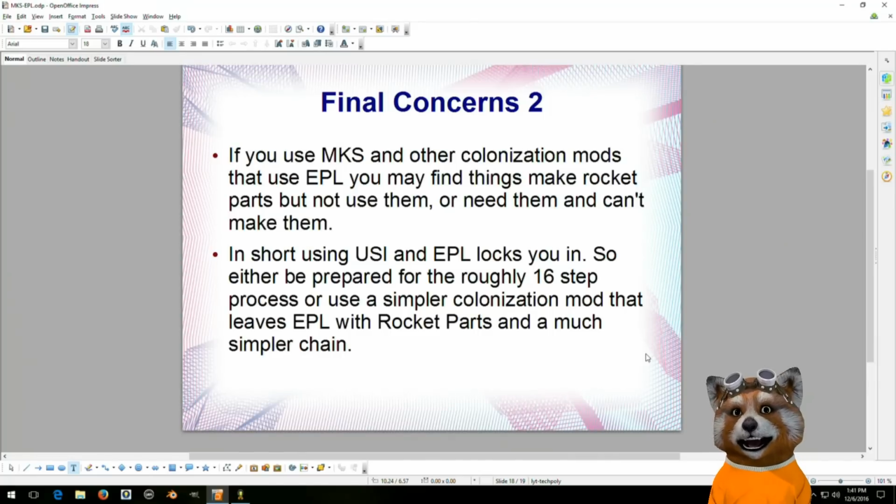In short, using USI and EPL locks you in. It's roughly a 16-step process to make the material kits and the supply parts when you count refining each of the materials, then taking each of the refined materials and making the other materials, and so on and so forth. So either be prepared for that 16-step process or use a simpler colonization mod that leaves EPL with the rocket part supply chain, which simply takes metal ore to rocket parts, done. Metal ore to metals to rocket parts, done.